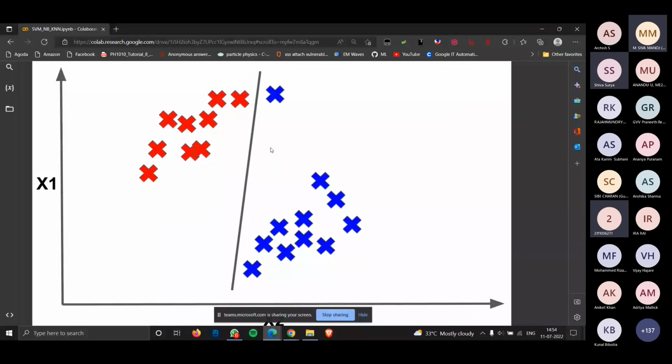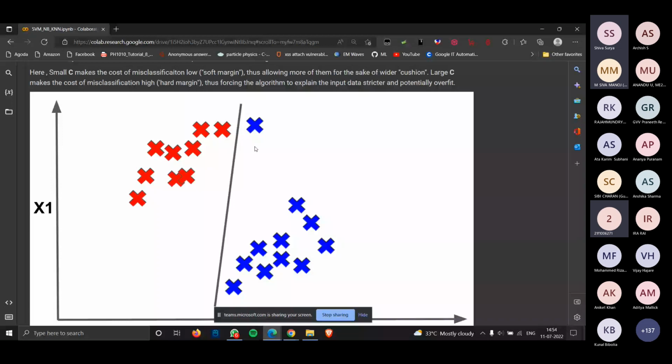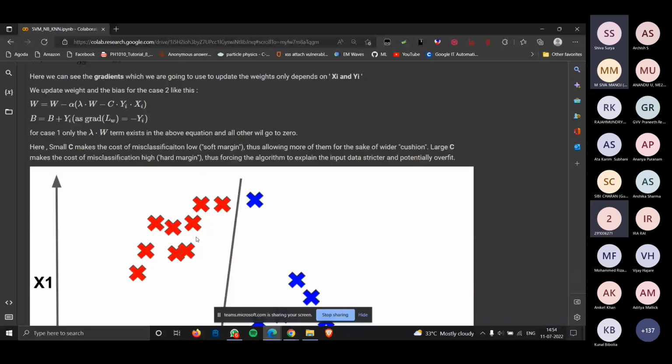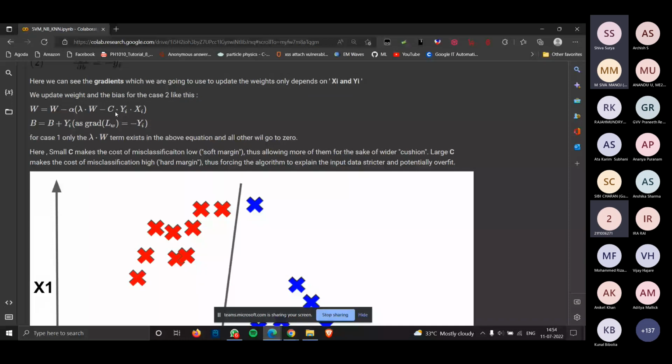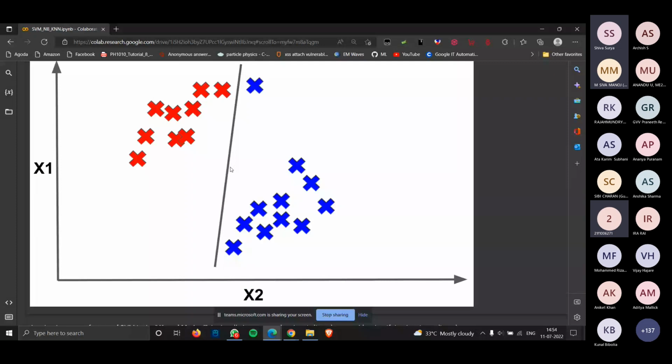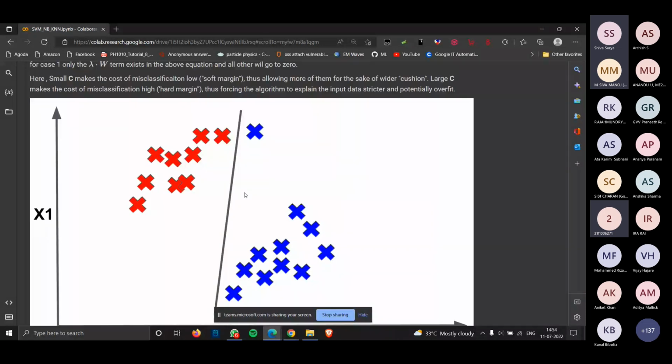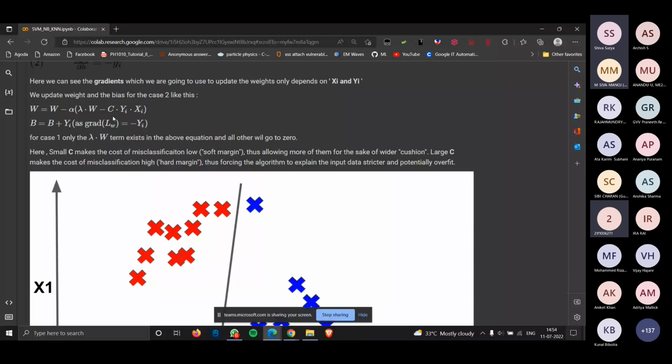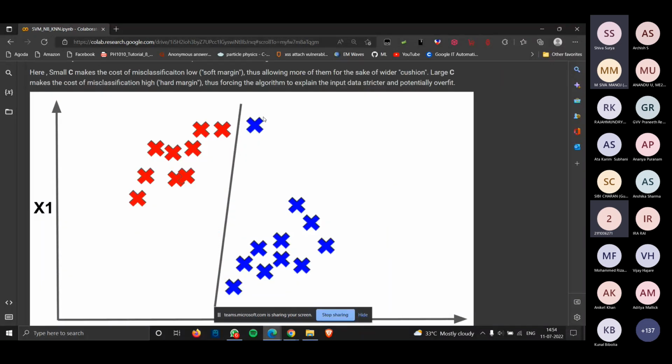Yeah. We are using a C term here, and the C term is used to tell us whether the margin, the hyperplane we are drawing, is hard or soft. In the sense, if the C is higher, it won't allow any outliers. It will make a margin such that all the data points are correctly classified. It focuses more on correctly classifying all the data points instead of making a good margin. Here you can see the margin is very small. If the C is higher, it focuses mainly on classifying the data points rather than on the margin.